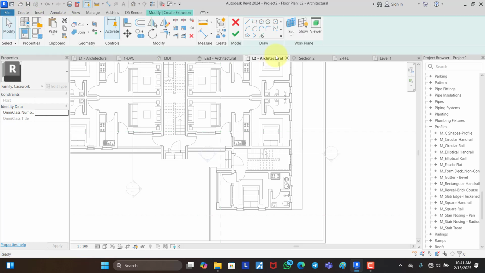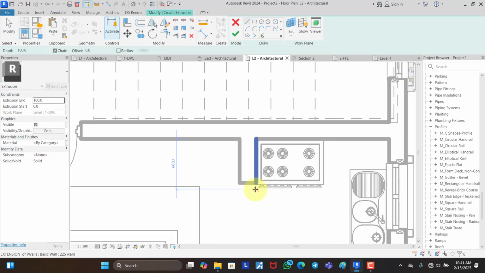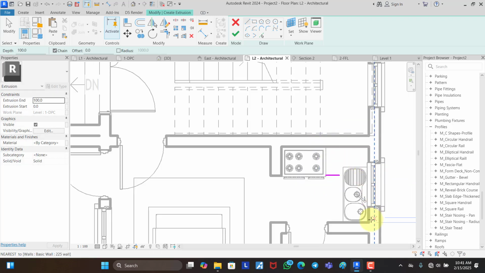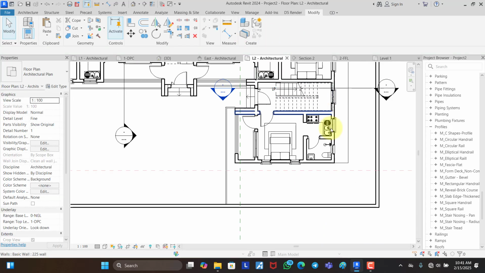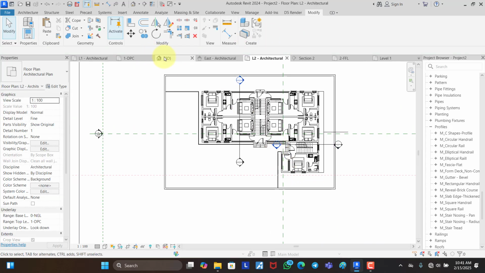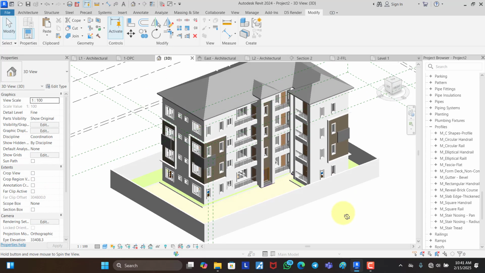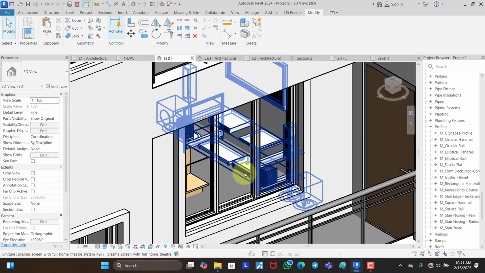Create extrusion, $600. Okay, finish. All right, good. So this is it. Now you are done. Come to the 3D, and if you would like, now you can see the furnitures inside.